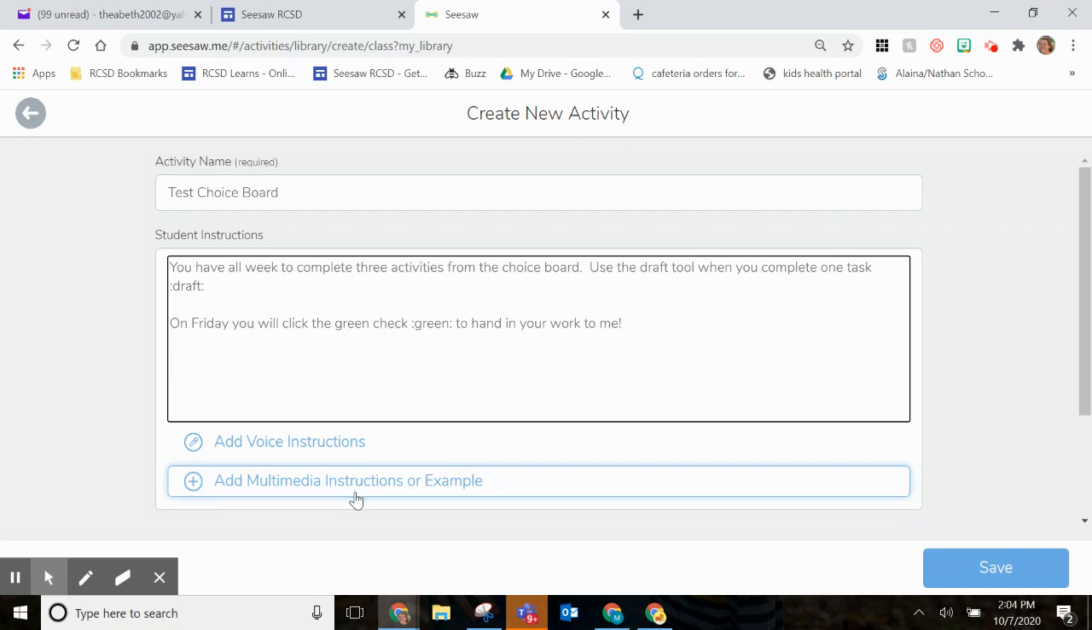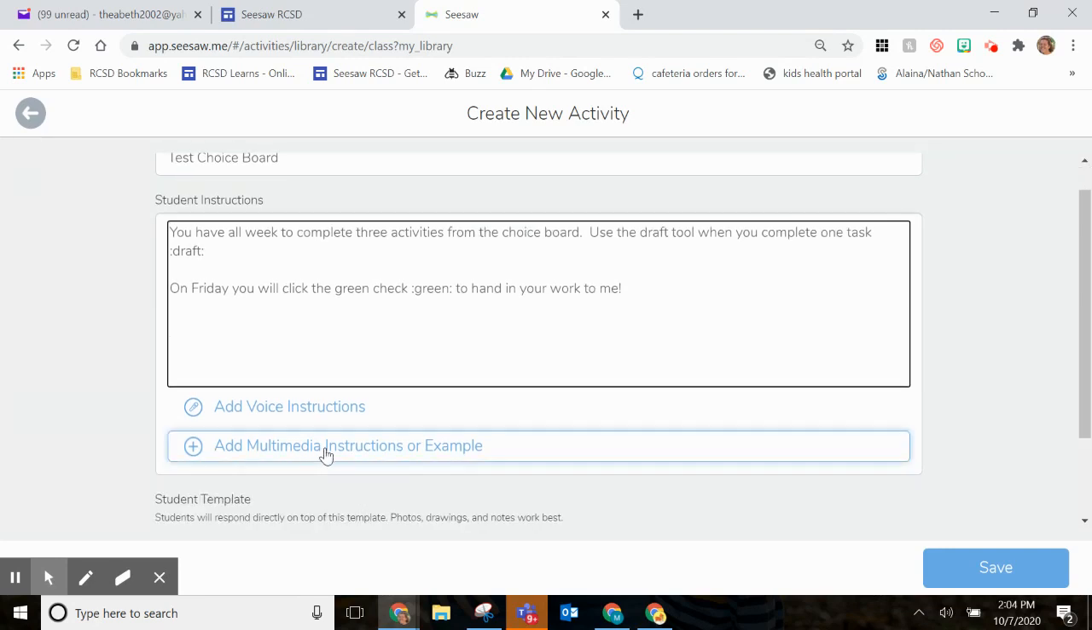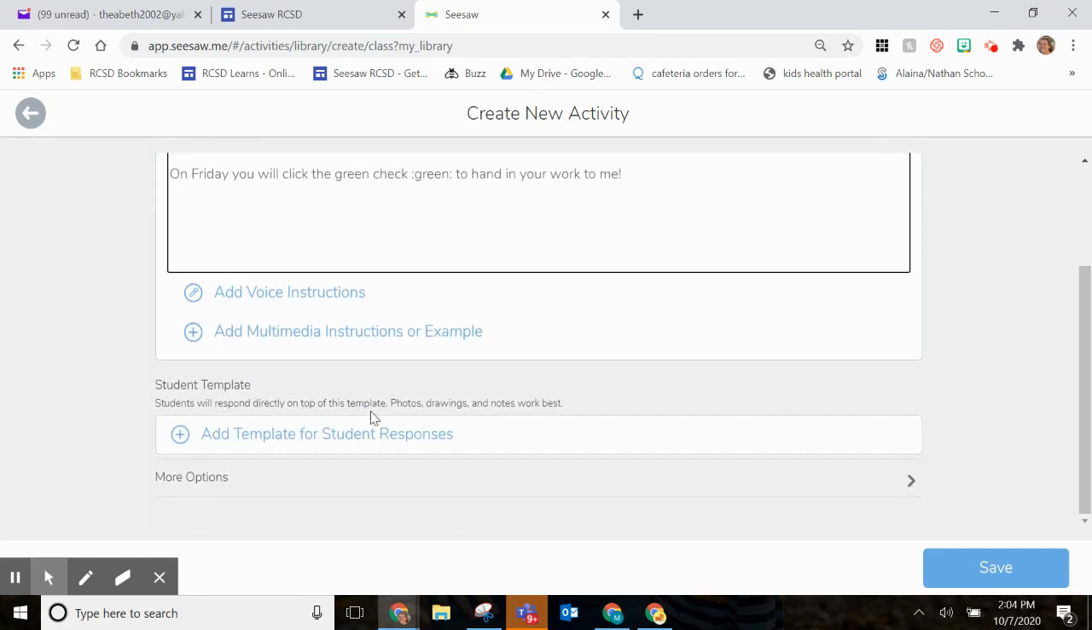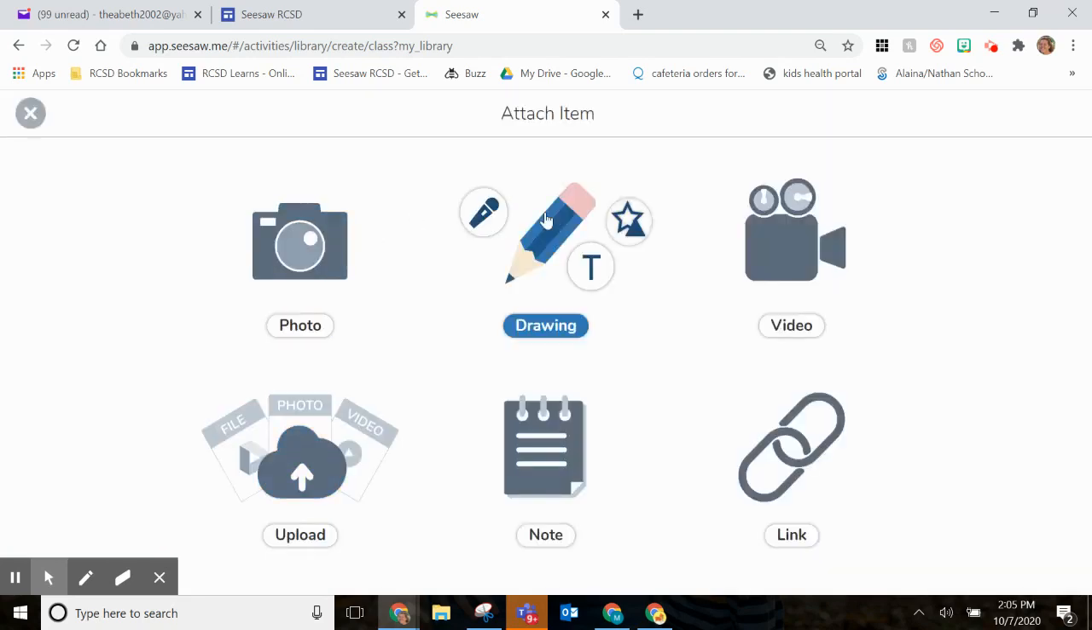And those of you that are using Seesaw, you're really fortunate because you can create your multimedia instructions right within the Seesaw environment. You won't need to use Screencastify to do this. You have 5 minutes to record a video, and I think that's plenty of time to show the kids what they need to do. So we will do this after I grab a screenshot of the choice board, and I'll show you what I would do. So now I'm going to click Add Template for Student Responses.